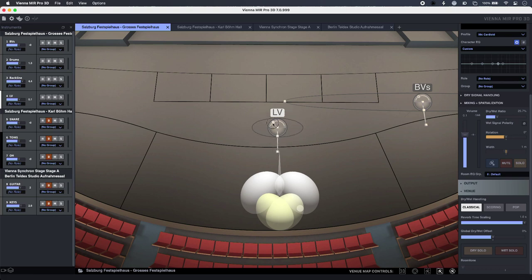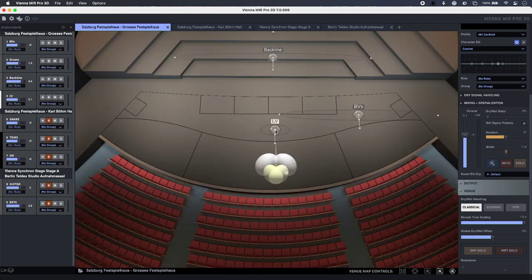And if I just dry up my signal completely and just zoom out a little bit, so you can see that I can place my singer wherever I want.